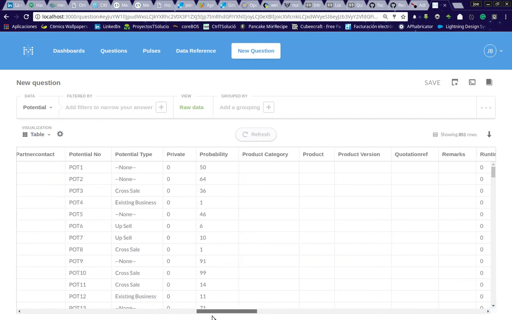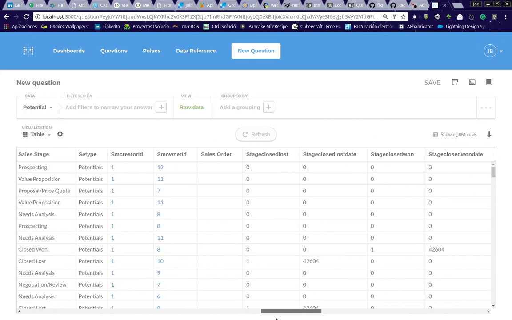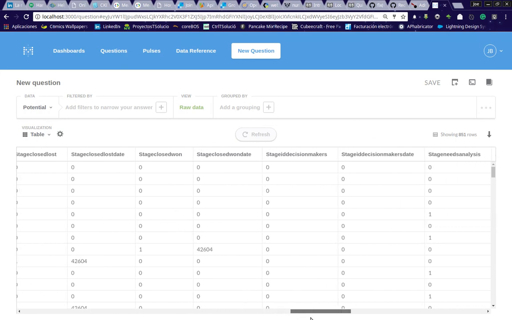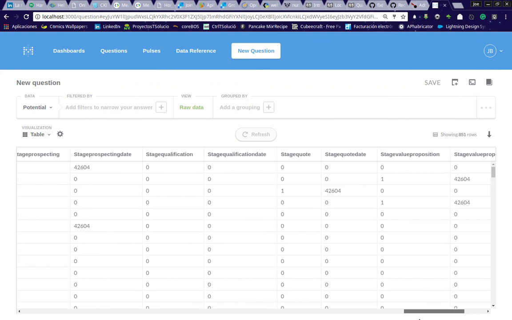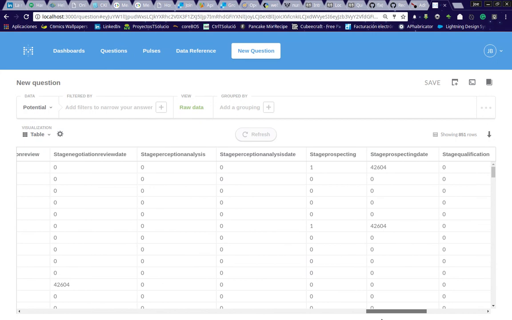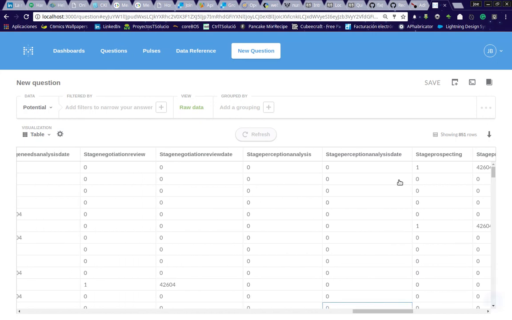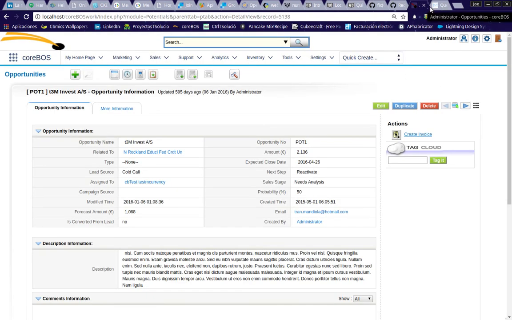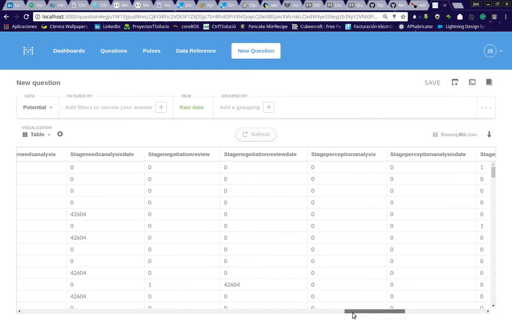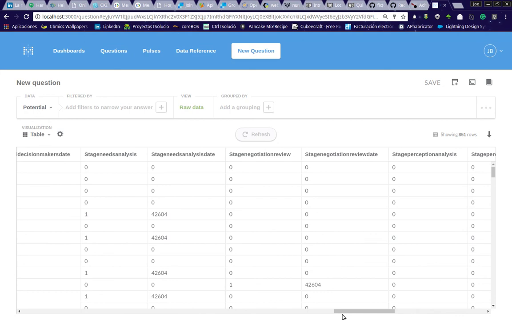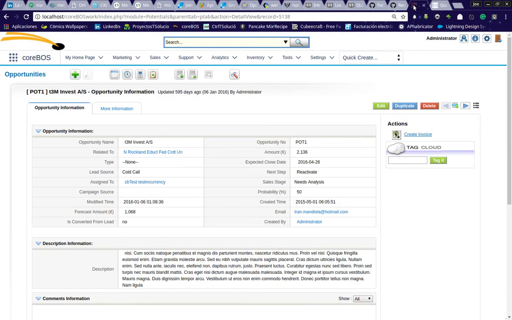Okay, let's see what stages this is in. Closed, lost, and... I put it in needs analysis. Need analysis date. Okay, so that didn't work. So the transformation didn't fire.